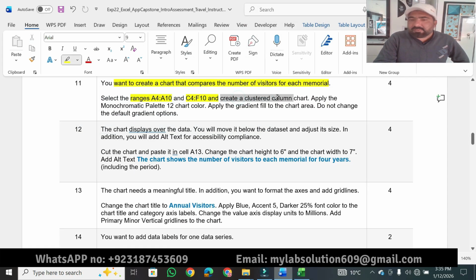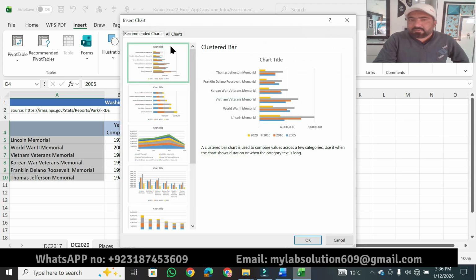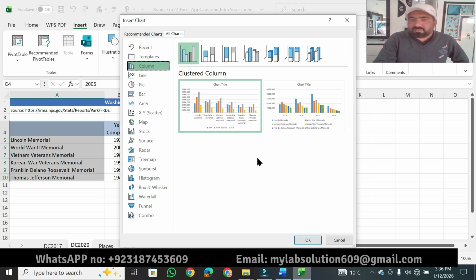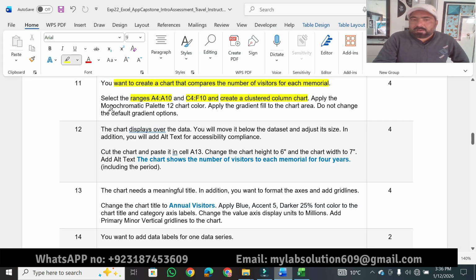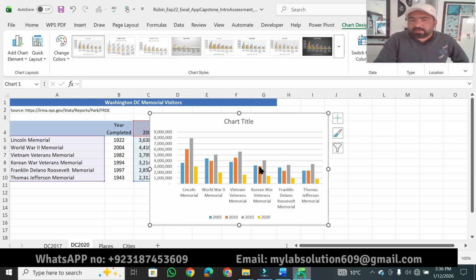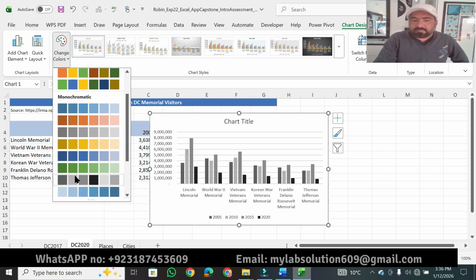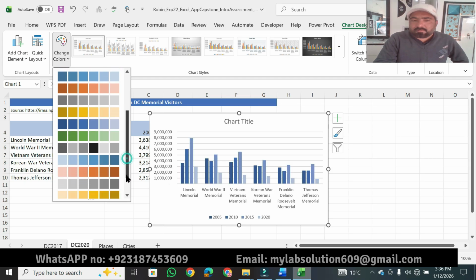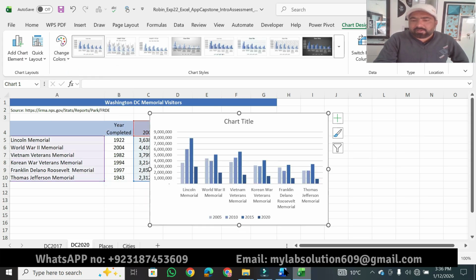Now we have to create a clustered column chart. We have to click on Insert or Recommended Charts, and from there first find the clustered column chart, then apply the Monochromatic Palette 12 chart color. Now we have to apply the chart color, that is the 12th one. No, this one I think so. No, 10. This one, yes, 12.